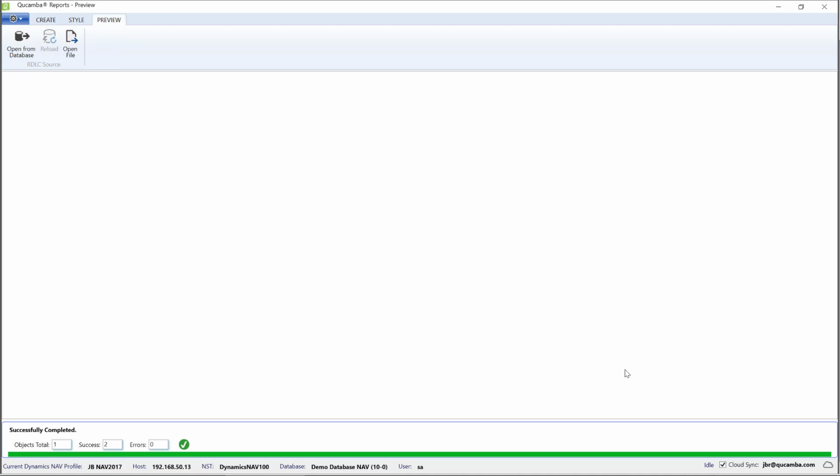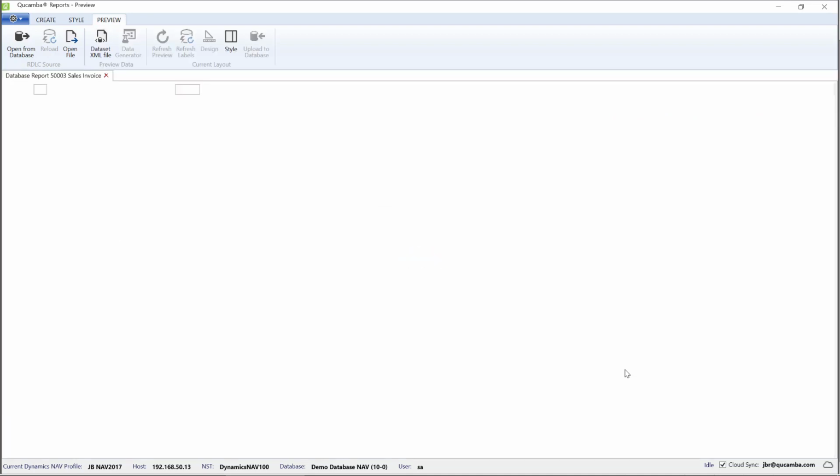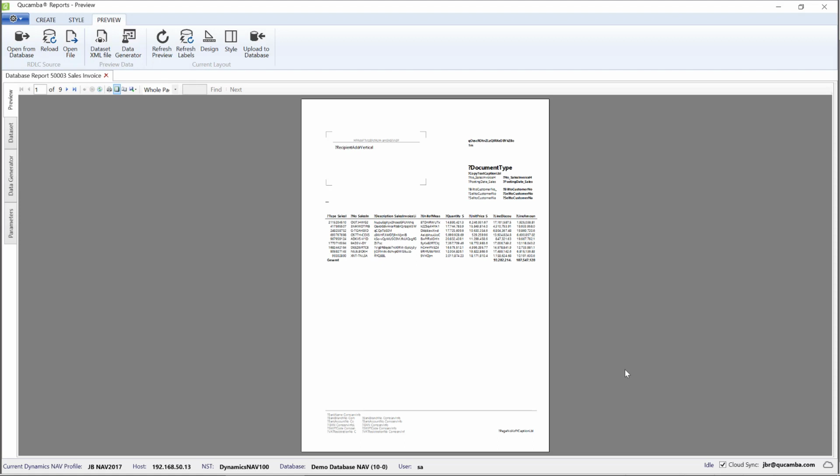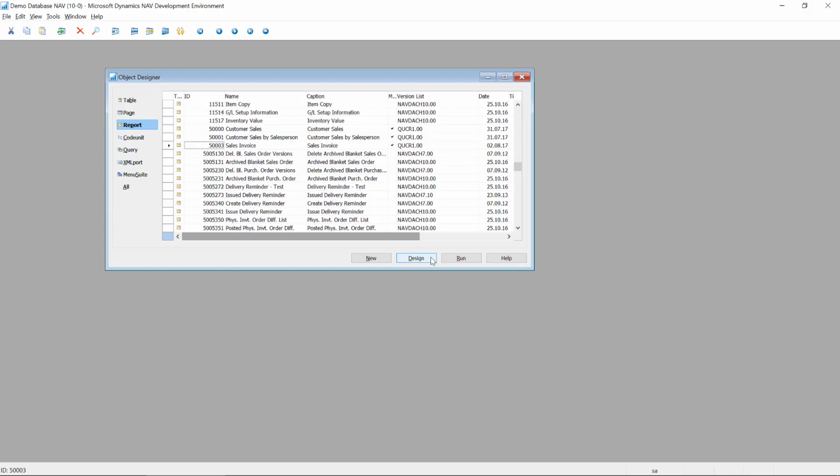The report is now directly imported to the NAV database, compiled, and is immediately available for use in the application. And as you can see now, the generated report has been loaded directly into the preview. I'm now going to switch to my C/SIDE in order to view the report with live data. So the report is now also available in C/SIDE, and I start it by clicking on Run.